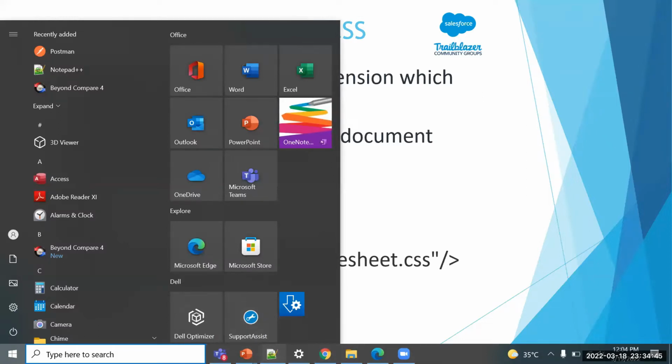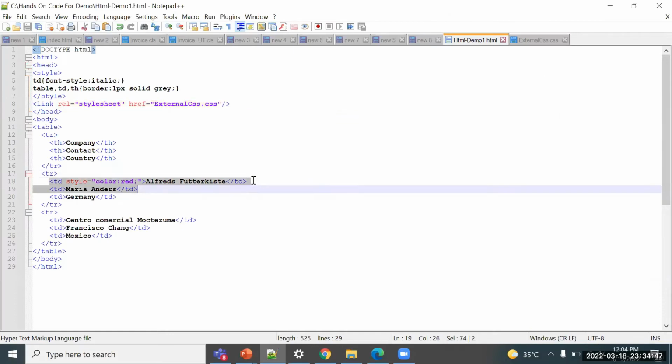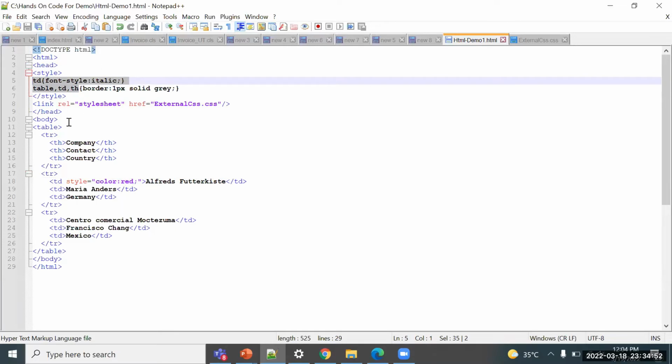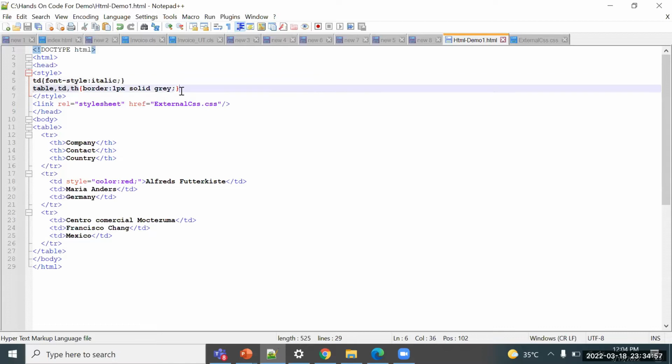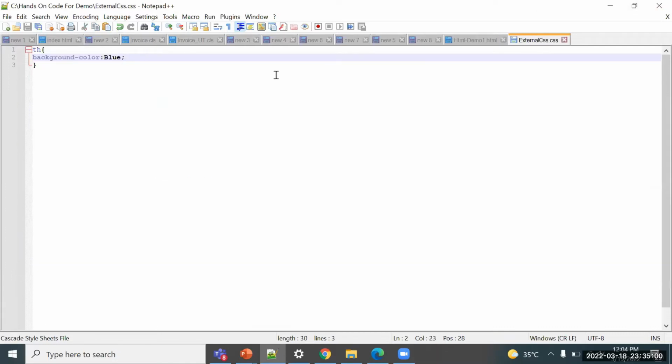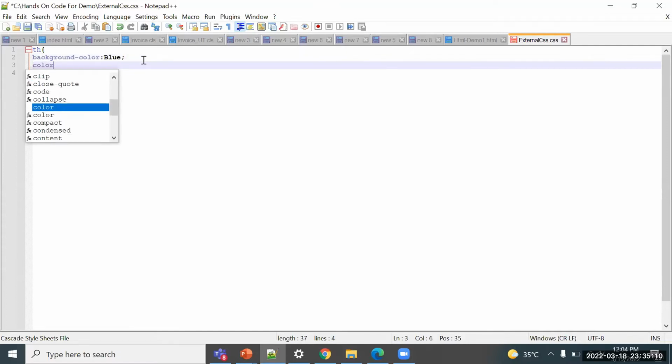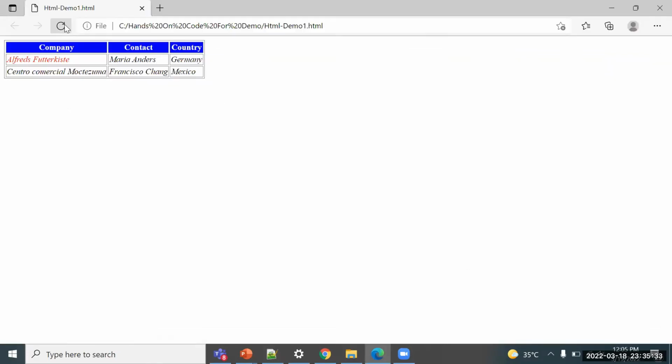If you see for this element, the font color is red. So this is inline CSS. Using the style tag, whatever we define will be applicable to the entire HTML program. So this is internal CSS, and this is the external CSS. In the external CSS, we have written some CSS properties. For table header, background color should be blue and the font color should be white. So we have applied all three stylings in one file.